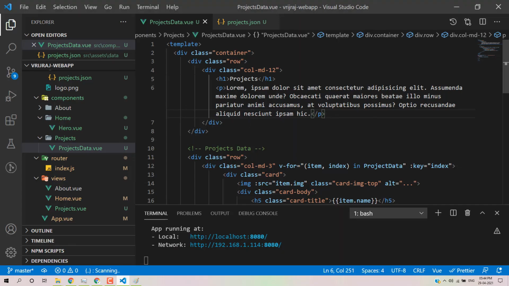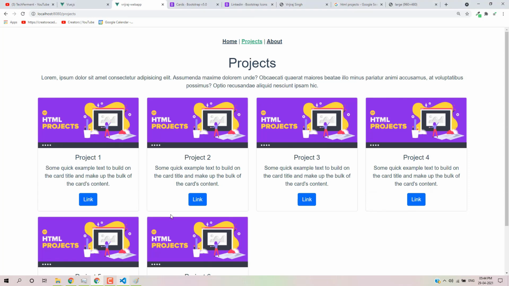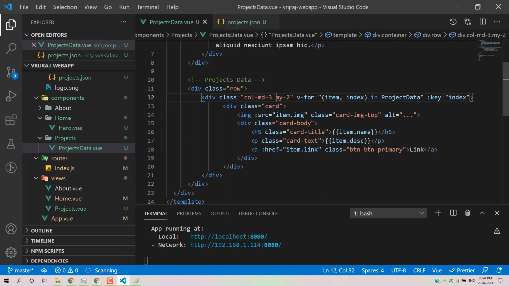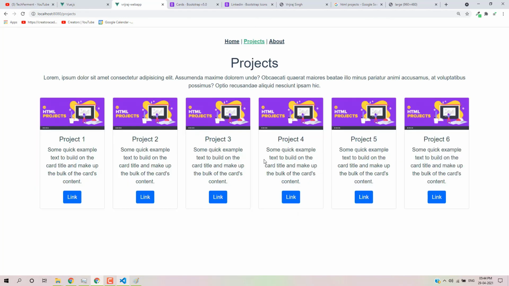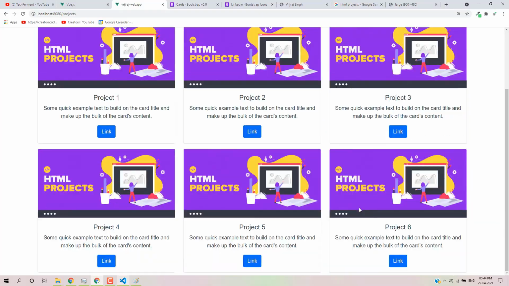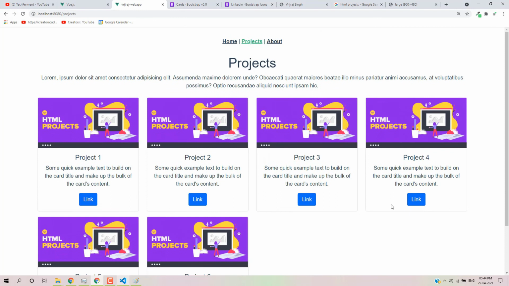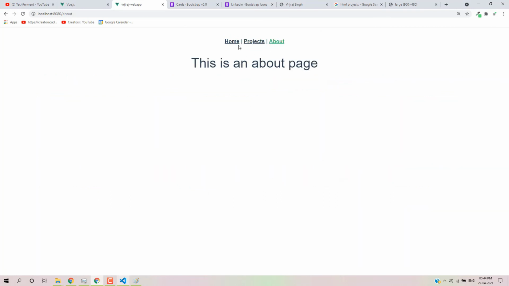So we have a card. Here you can mention my-2, margin top and bottom, so there will be a space. Okay, so yeah, it is easy. And if you want to change the value, let's say 3 to 2, there will be two columns. If you mention 4, there will be three columns. So right now we'll work on 3. Okay, so now we'll design the home page.